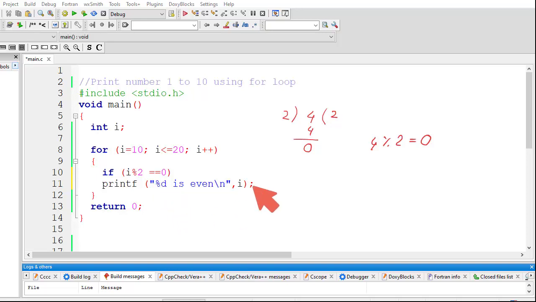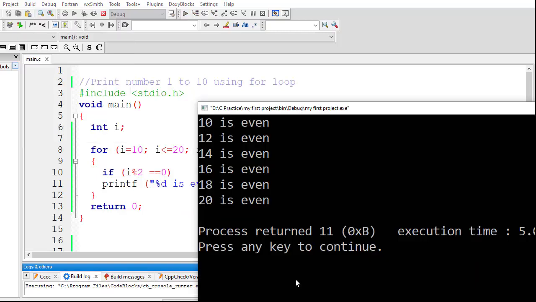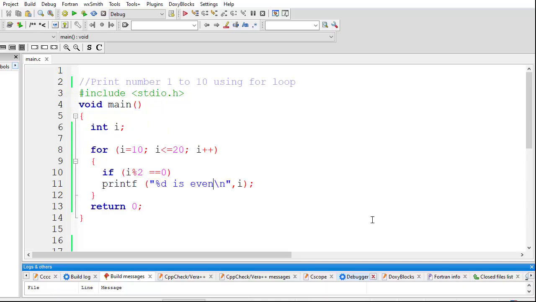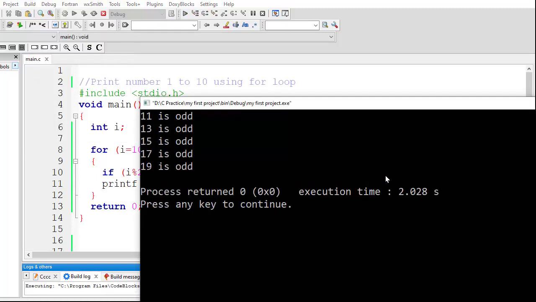Now see, running the program. Say here 10 is even, 12 is even, up to 20 is even. Now if we want to find out odd numbers, what will we do? We will just change this logic to i modulo 2 not equal to 0. So when this is satisfied, it will print all odd numbers. Say here 11, 13, 15, 17, 19, all are odd numbers in between 10 to 20.